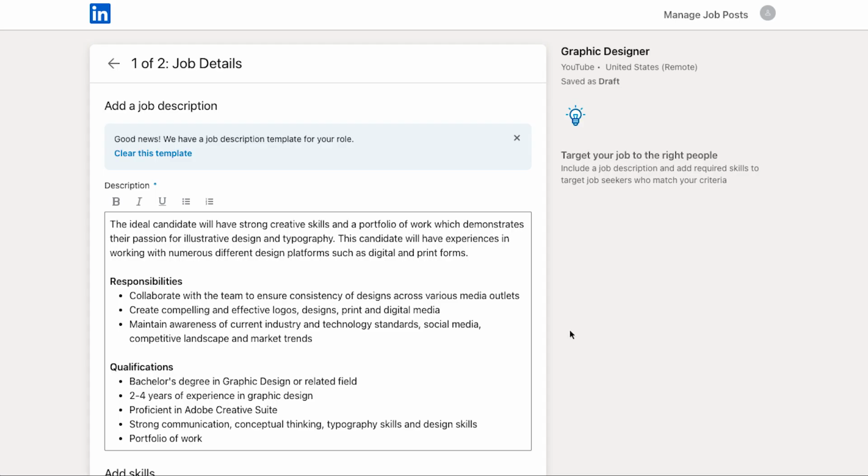Next, you need to enter the complete details of the job in 2 steps. This is the first step. Here, you need to enter the complete job description. LinkedIn provides templates for the description of almost all job roles. So depending on your required job role, this description box will automatically be filled.